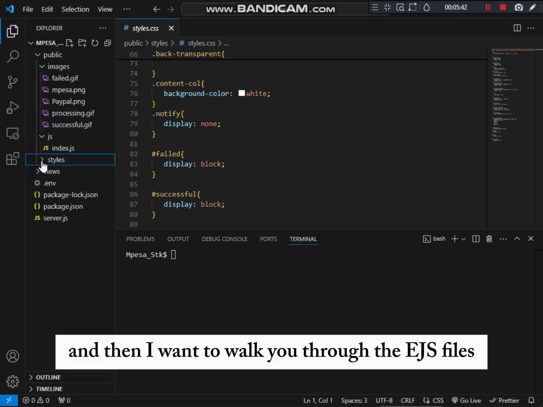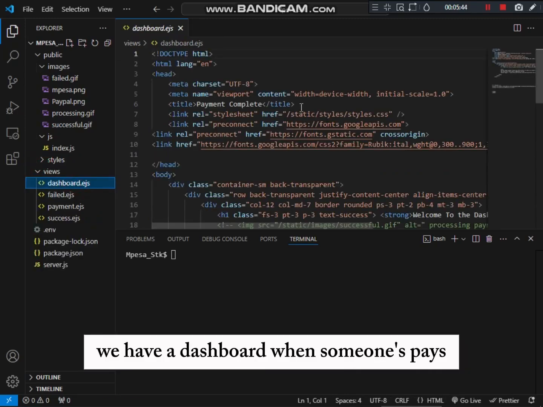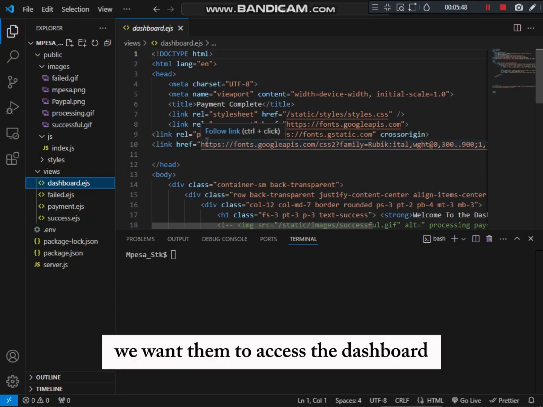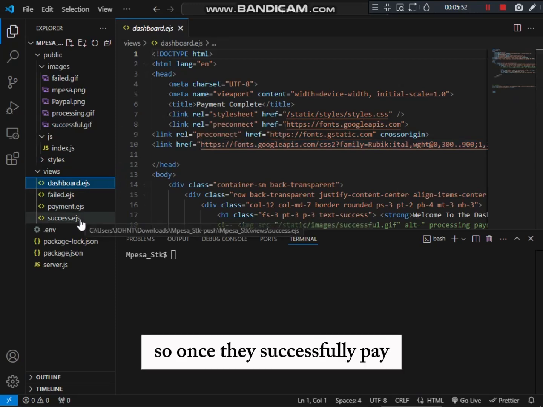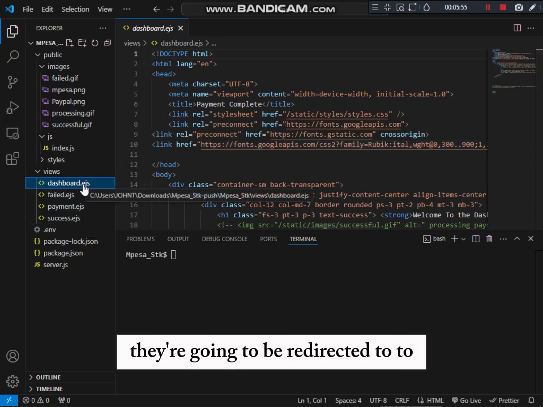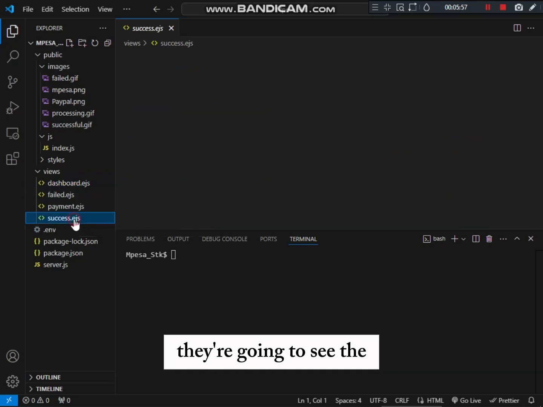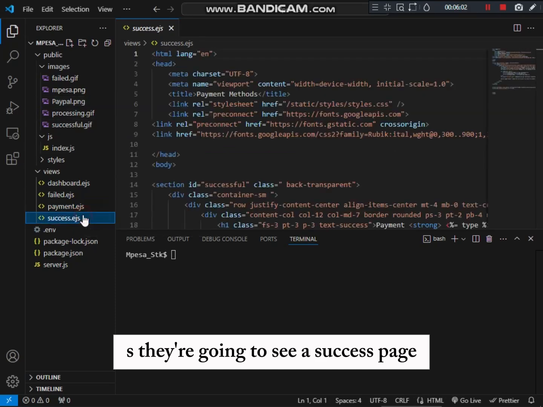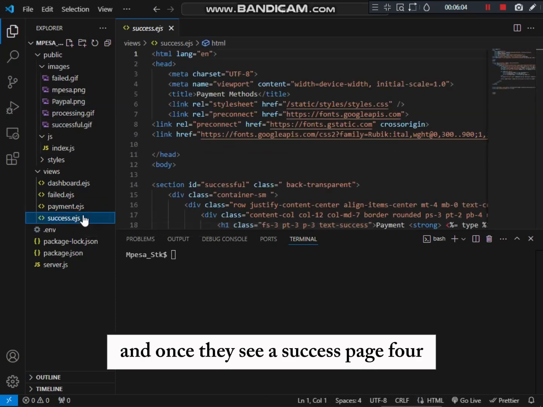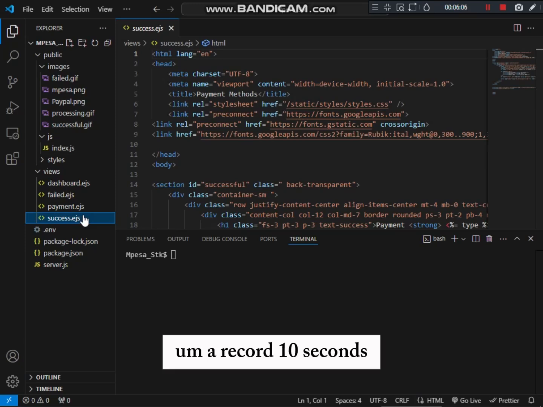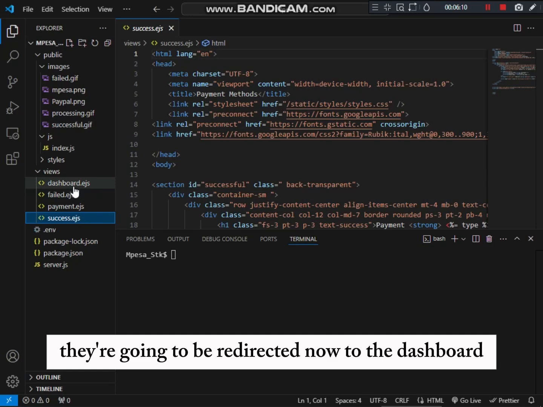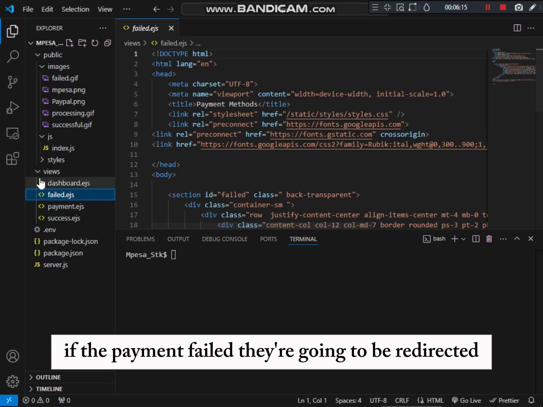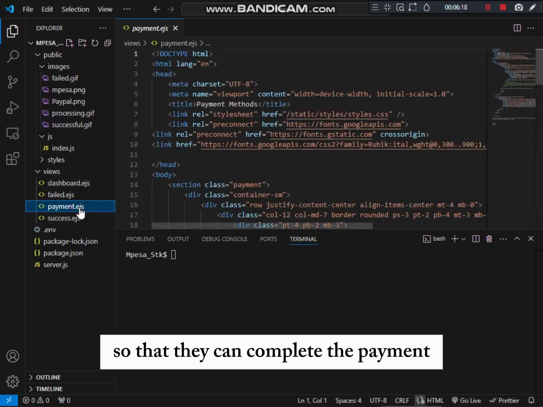And then I want to walk you through the EJS files. We have a dashboard. When someone pays, we are going to assume that we want them to access the dashboard. Once they make a payment from our payment.ejs, they're going to see a success page. And once they see the success page for 10 seconds, they're going to be redirected to the dashboard. If the payment failed, they are going to be redirected back to the payment method so that they can complete the payment.